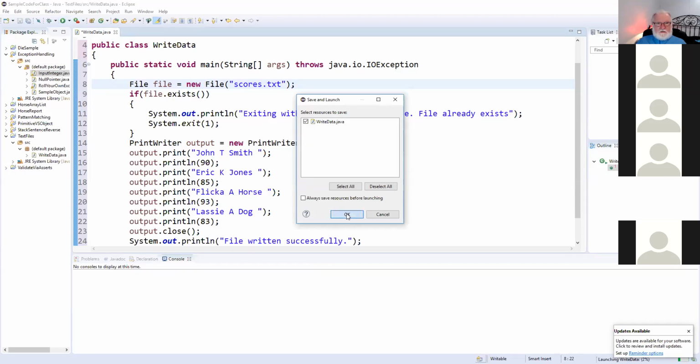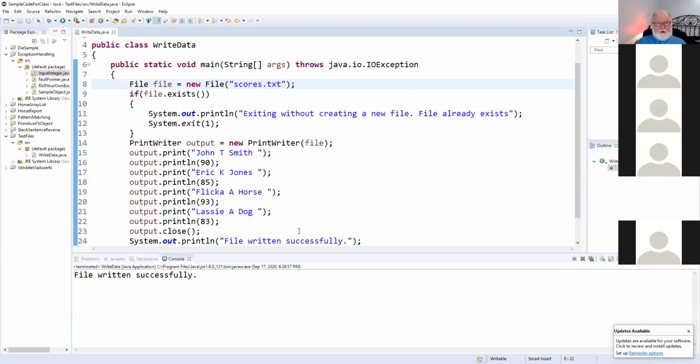Okay, write data. So apparently the file was written without a problem. Well, let's go check and see. I'm going to open up my file browser, and I've got to share that one. Yep, that's it. Okay, so share that one.